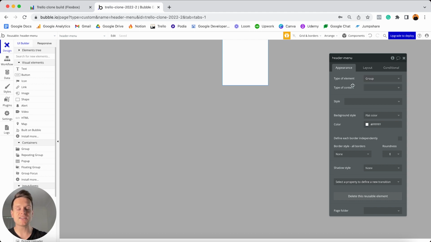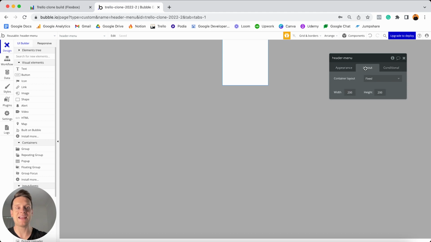What I would like to do though with this reusable element is first of all jump over to my layout tab, because this reusable element is currently a group, which means that similar to any traditional group we would add onto our page, we have the ability to update its container layout, which will just determine in which way elements are positioned inside of this group. So for the container layout, because I'm going to be creating a header navigation menu, I'm going to want everything to stretch horizontally across my page, which means in this instance, I'm going to need to select the row option.